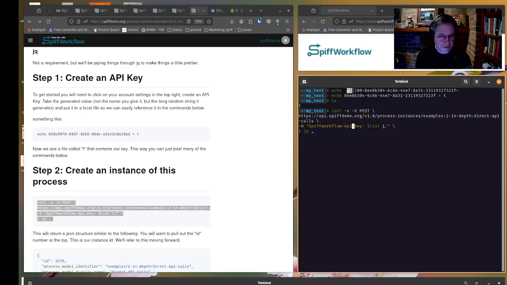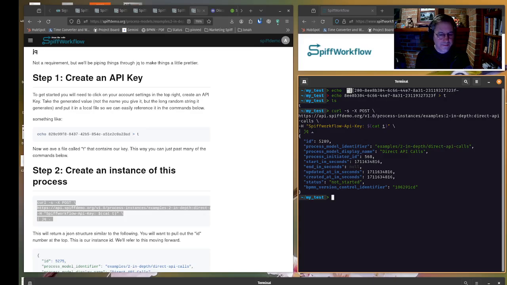You'll see that we're catting T, so we're just putting the thing that we echoed into the file T here. And if we took this out, we'd get an error because it wouldn't be authenticated, but it knows who we are thanks to this API key, and will allow us to make this call. And what comes back is a little bit of information about the process instance we just created.